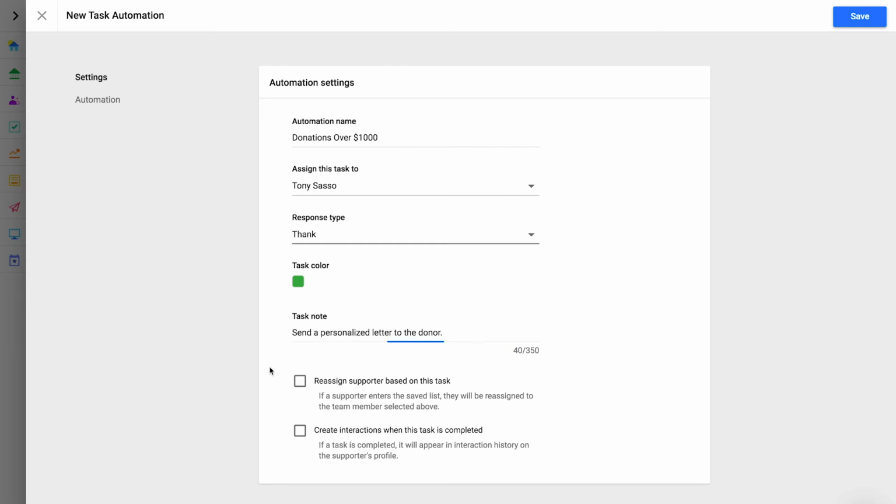Because the top donors are managed by a specific team member, check the box here. Now, when a donor makes a large donation, they'll be assigned or reassigned to the correct teammate. Also, check the box to create an interaction when the task is complete. This will provide a historic record of the thank you letter being sent to the donor.